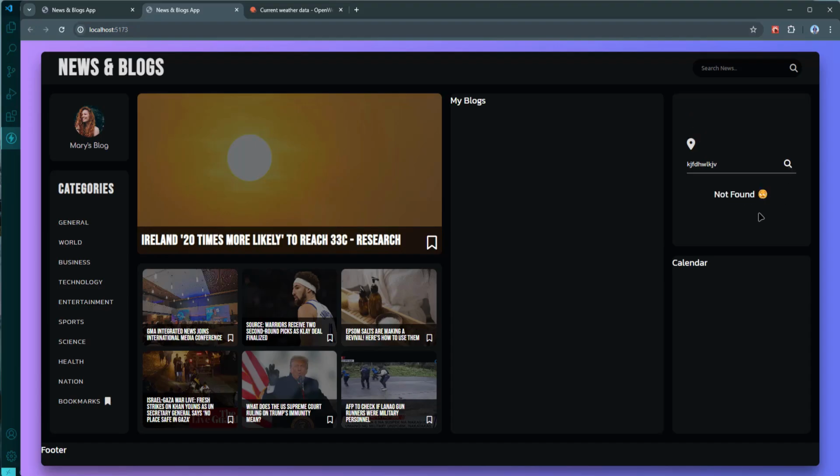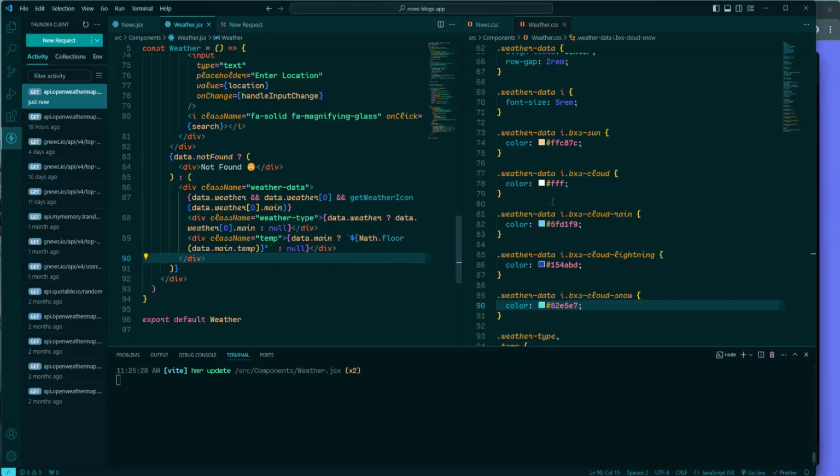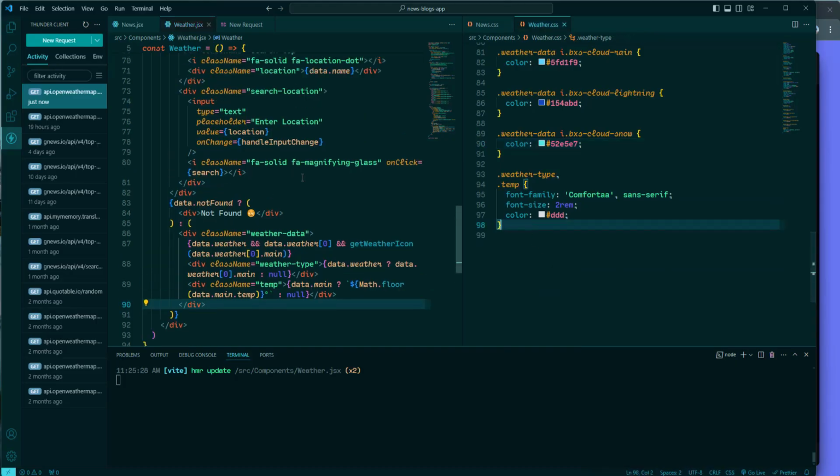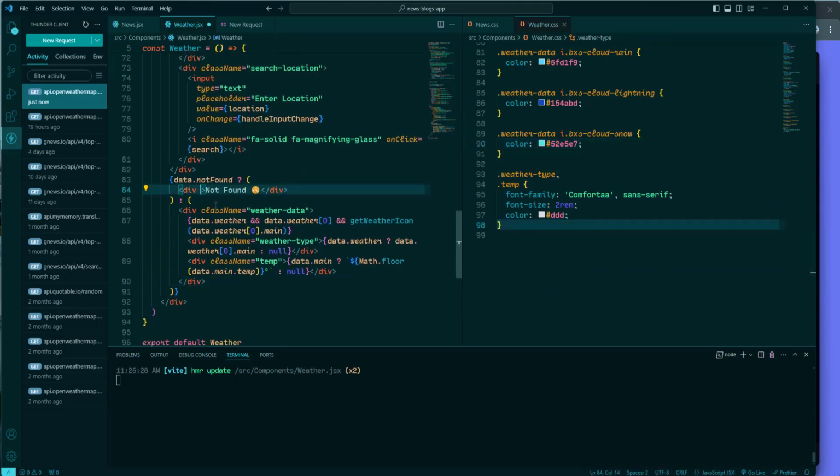And here we go. We have here not found message. I'm going to customize this message slightly. So let's go ahead and select here. Actually, we need to add here a class name. It's going to be not found. Then select this element using class name not found and add here some styles.